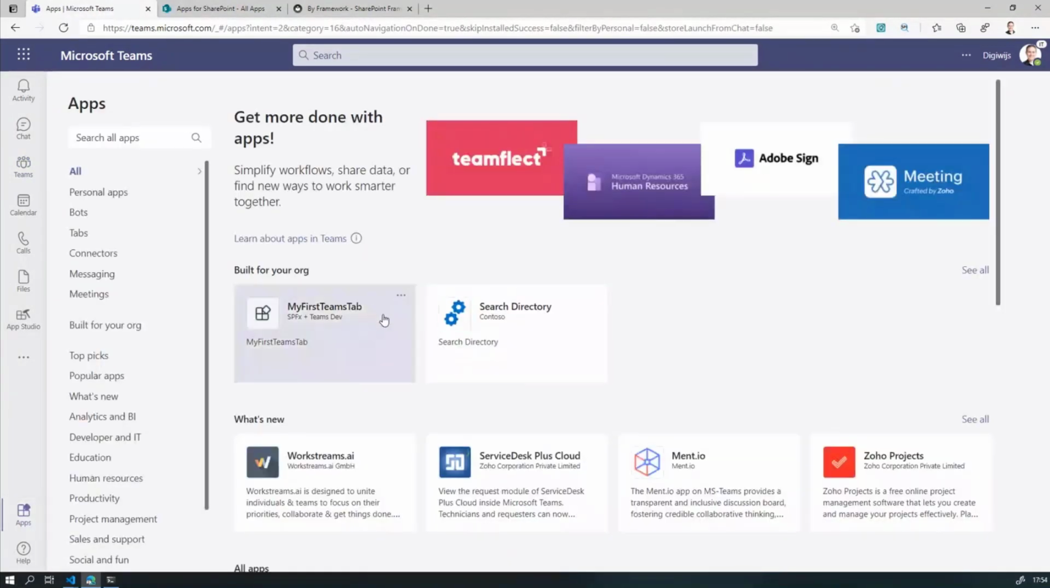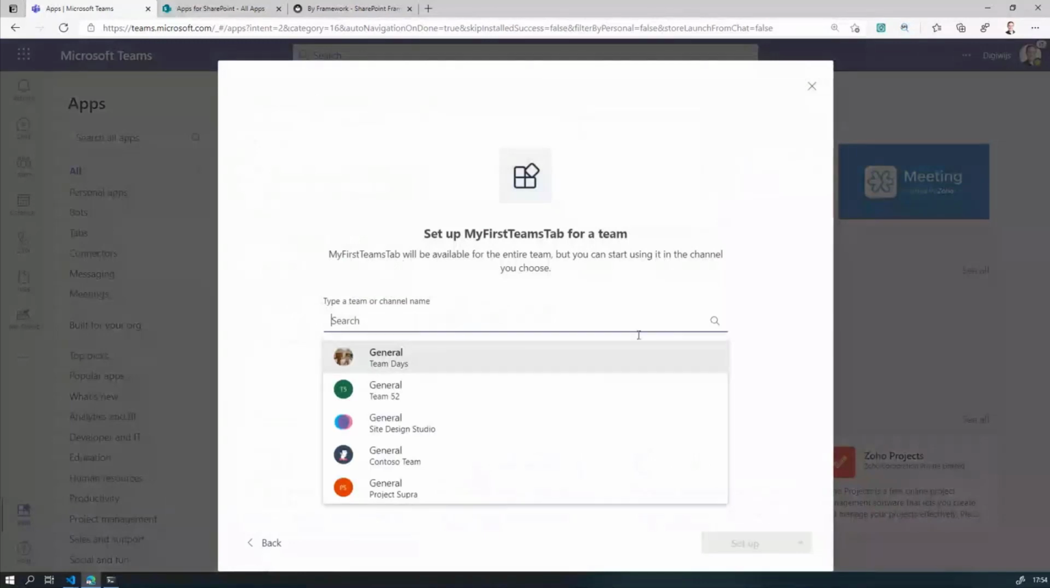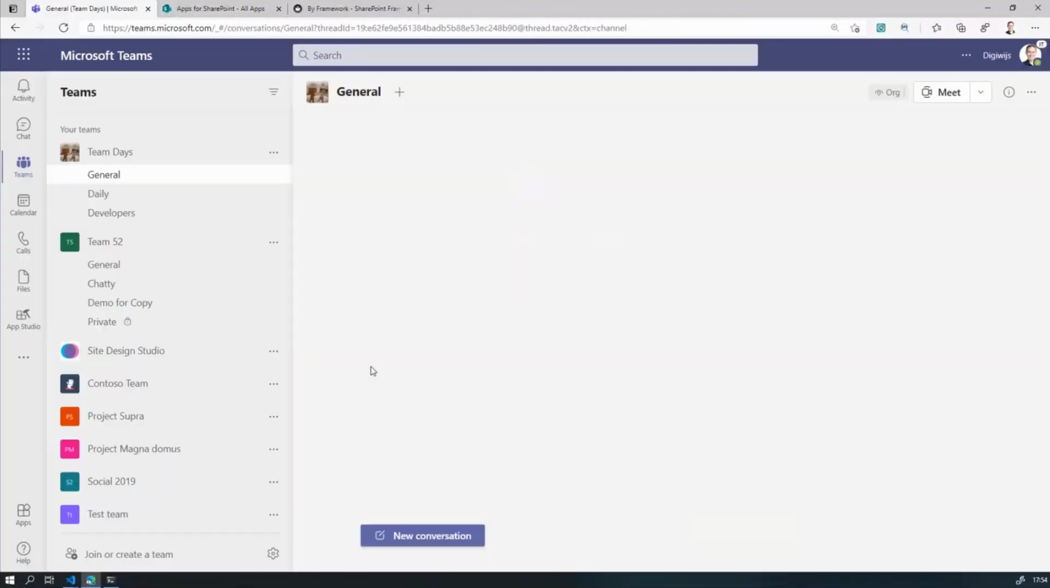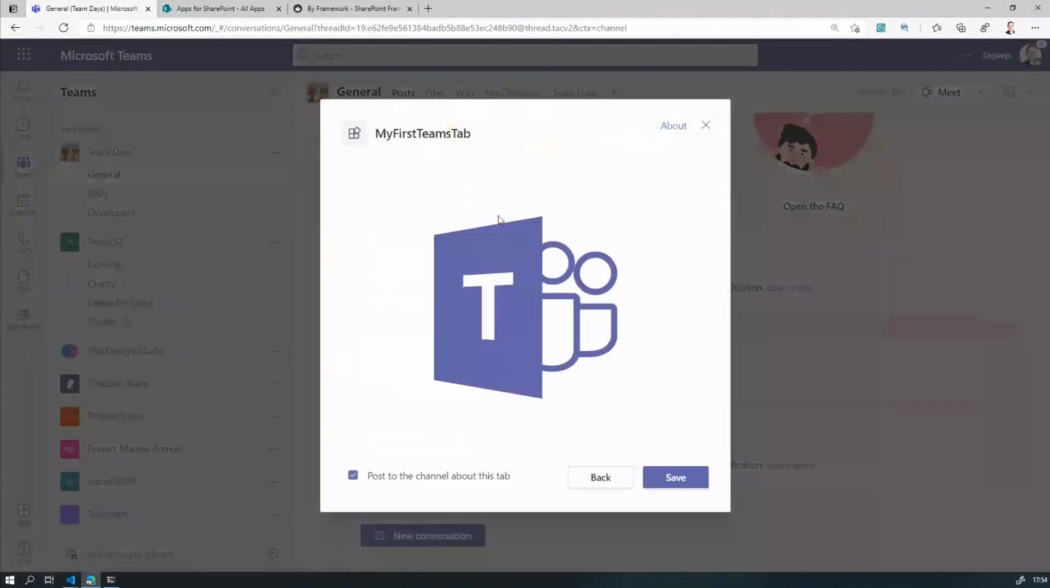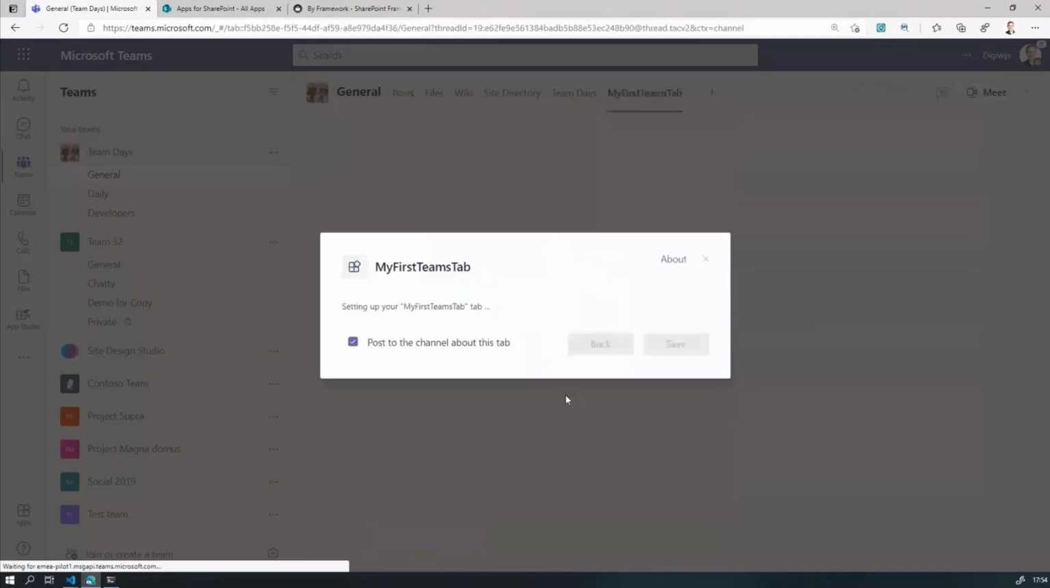I'm just going to show you there is already the My First Teams tab. You can pick whether to add it to a specific team. So I'm going to say, okay, I'm going to add it to my dev team just to show you what happens. Then it will redirect you to that team. It will show you the configuration page. There's not that much to configure. It explains, okay, this is SharePoint Framework, and it will start setting everything up.